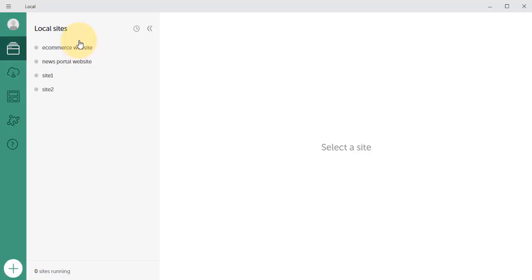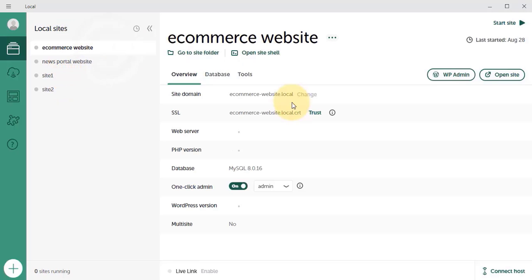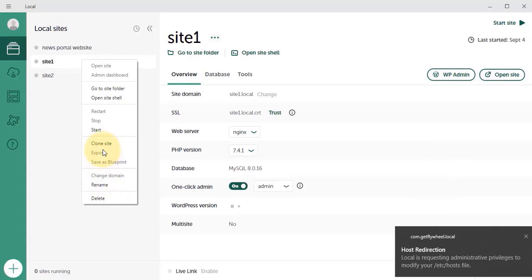See, once you install your local application, on the left side you will see this list of websites. Right now I have already created these websites, so it is showing like this.